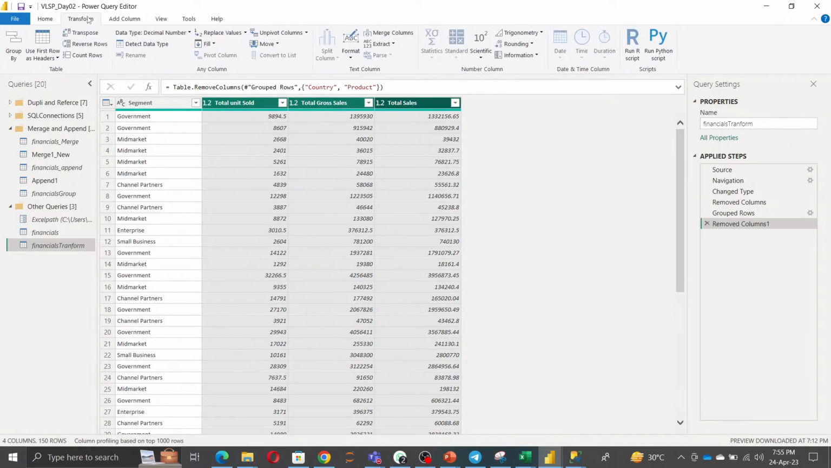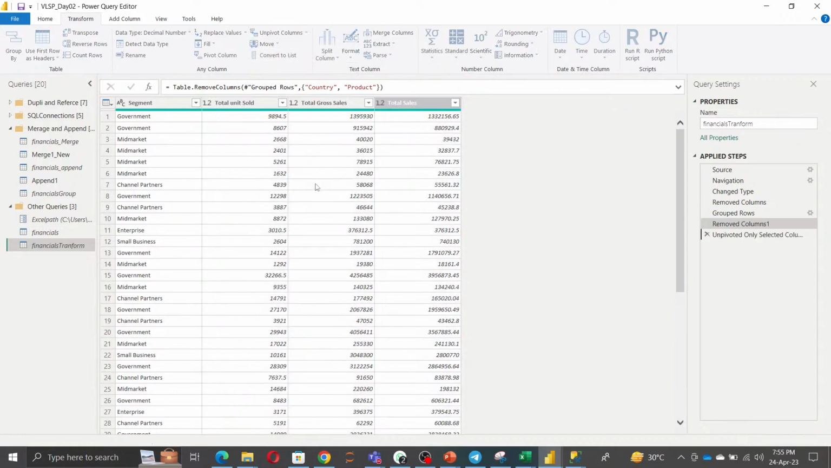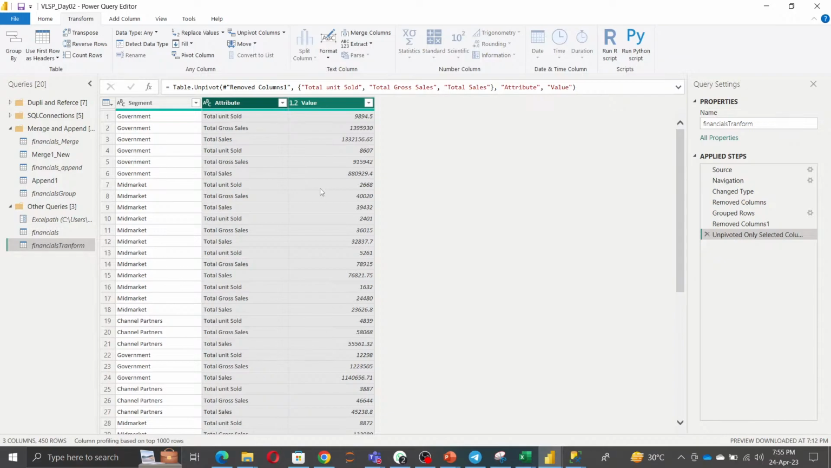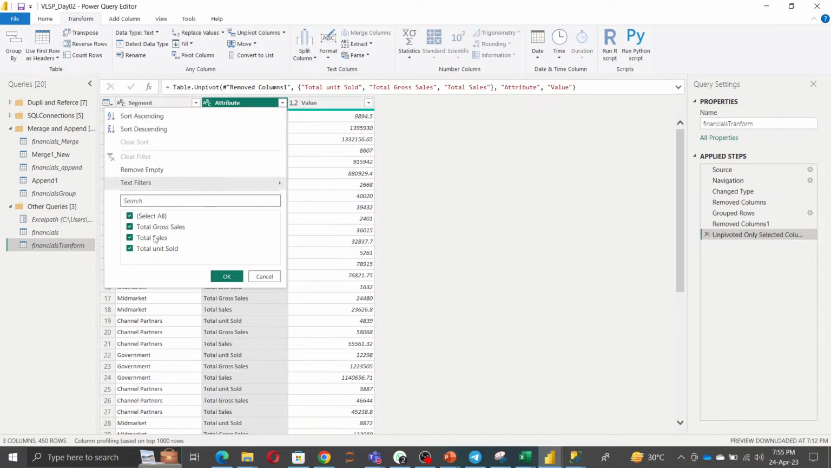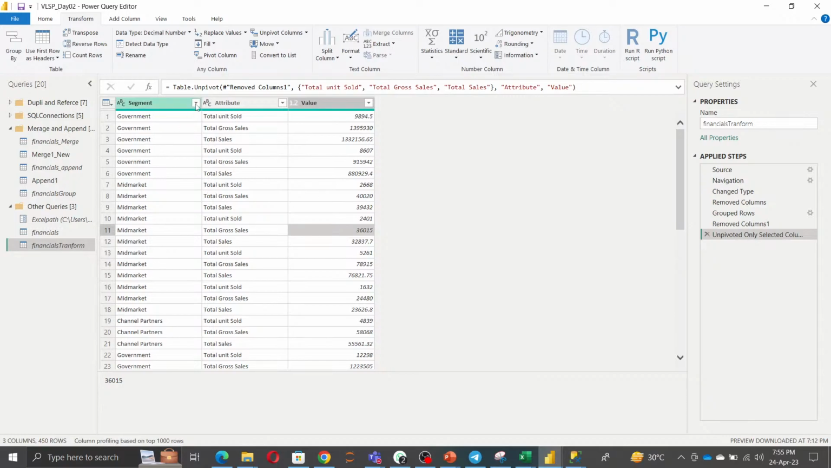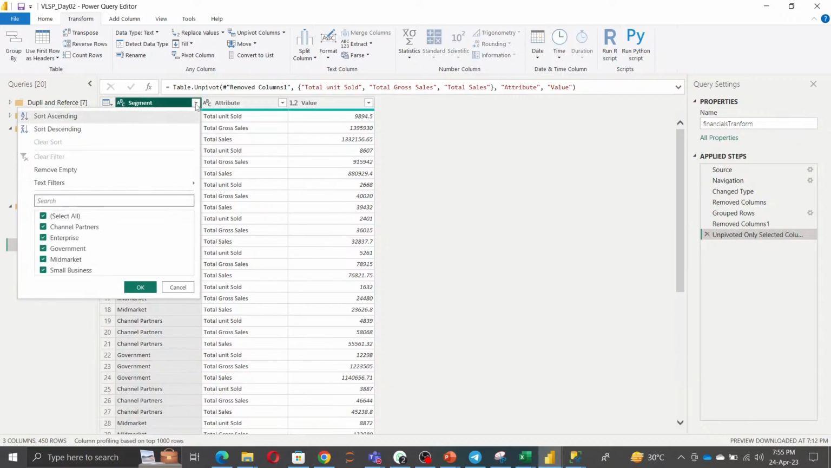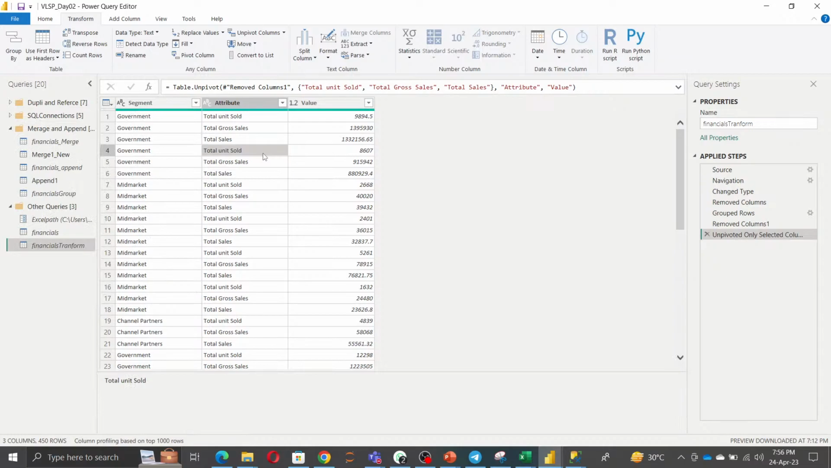See this. Transform, selected columns, unpivot, selected only. So I unpivot this one, meaning the columns that are available, the different columns, change to a single column. So here I will see this gross sales, total sales and total units, the value that's coming now, and also we have the segment-wise total too. So what happened? I need to know how much sales we made, total sales, gross sales and units sold compared together, so I can do that.